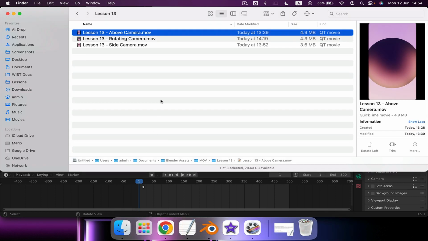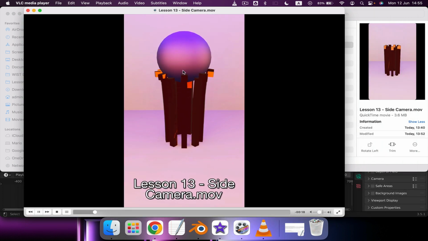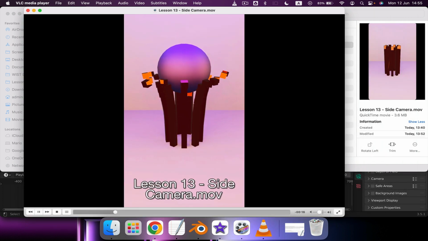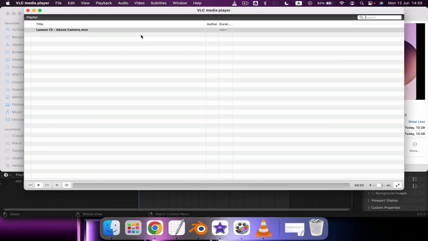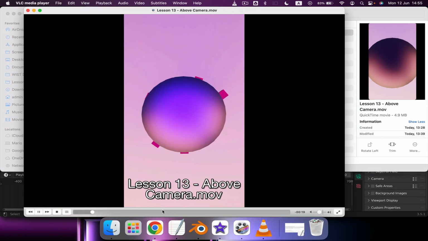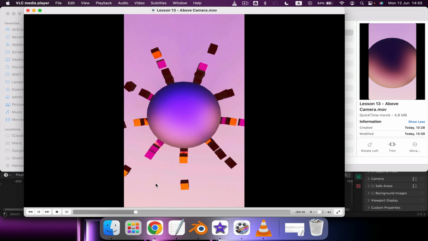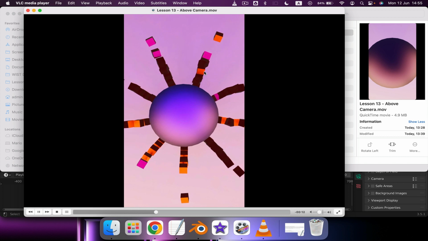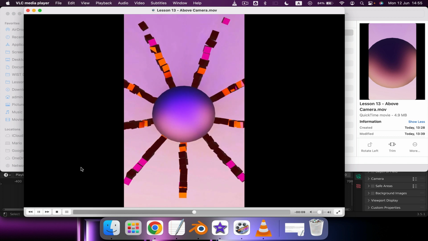Once I did that, I rendered it. Okay, so we already have this. This is from the last lesson. That's our side camera. Now after it's rendered, we have this above camera. Maybe this is not lesson 13. I'm still playing about with the lesson numbers. Okay, so maybe your lesson number is slightly different.